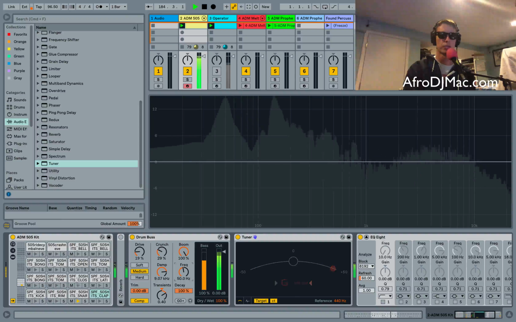We can choose the frequency of this boom. You can see here I'm getting somewhere in the neighborhood of a D on my kick drum. We can take this really low. Gonna need some pretty good subs to hear this stuff. We've got a decay control. This will determine how long this bass note or this boom note will last.